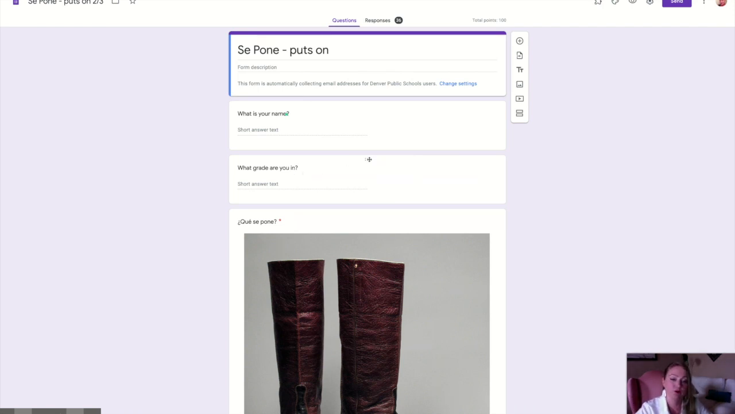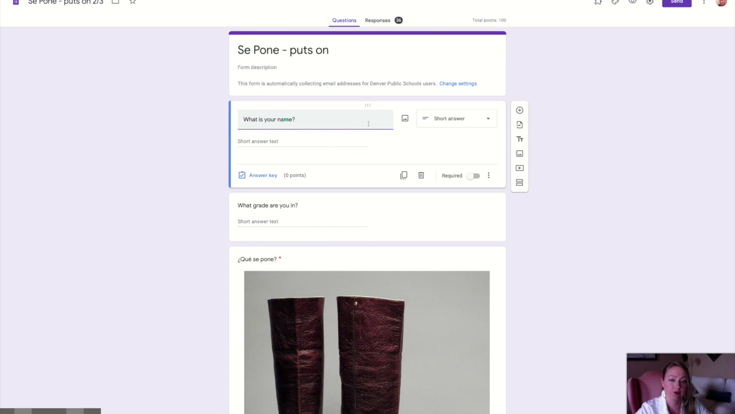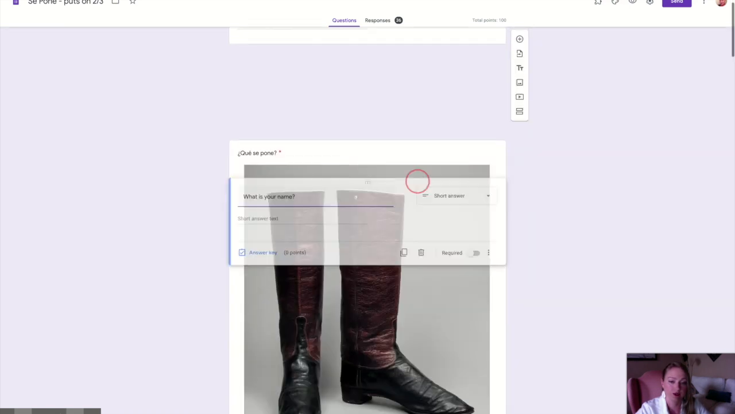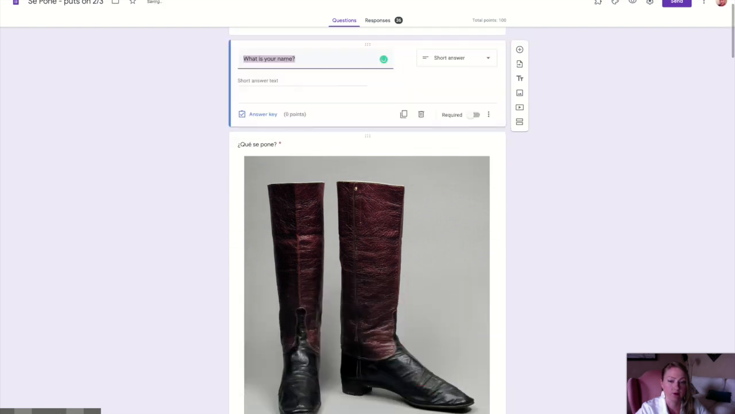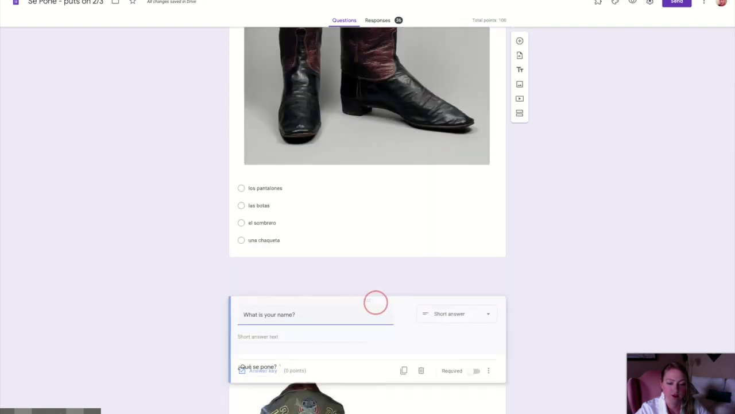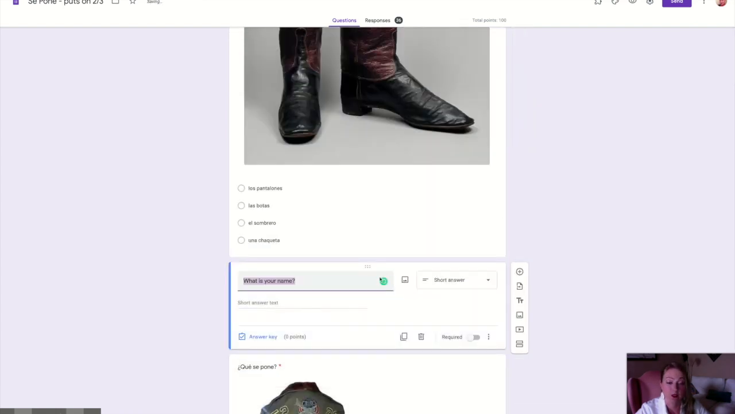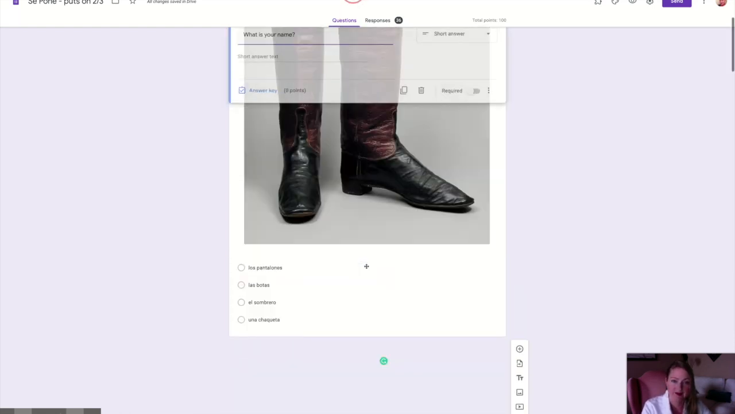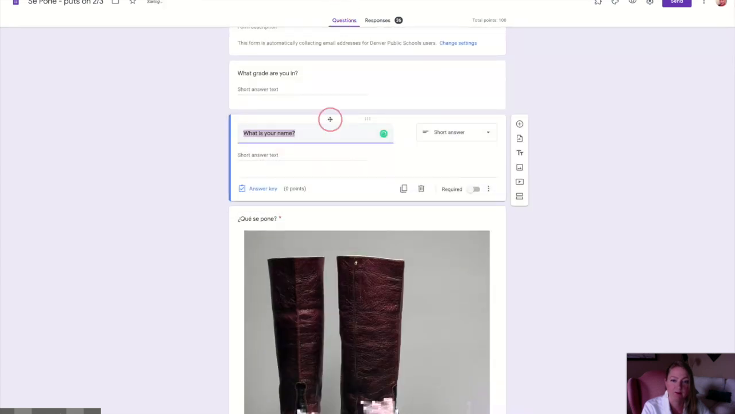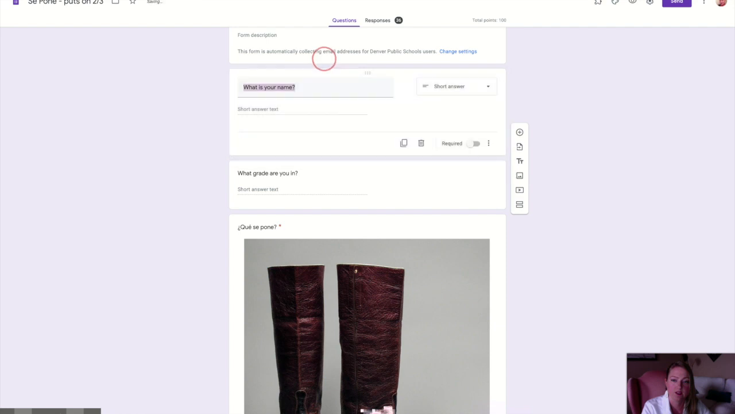If you don't know, you can move them up and down. You click on whichever one you want, and you can grab onto these little dots, and you can switch them to a different area. So you can bring it down and you can move these anywhere you want. Let's put it back so I don't forget. What is your name? Goes on top.